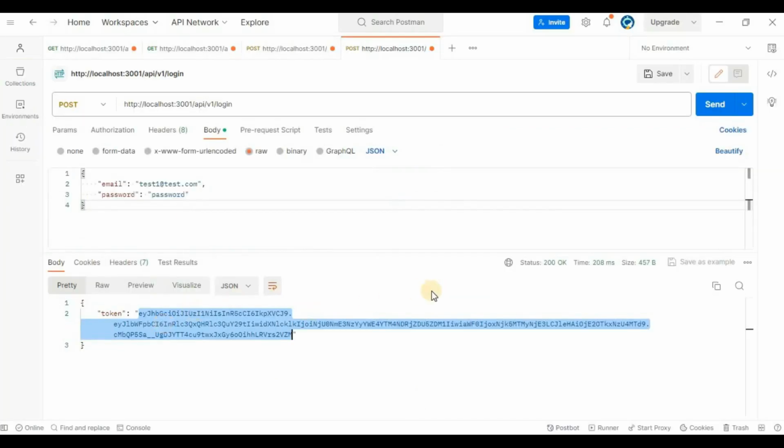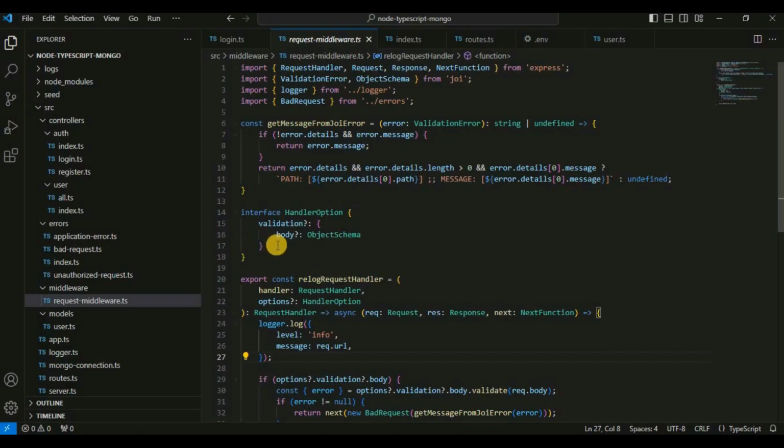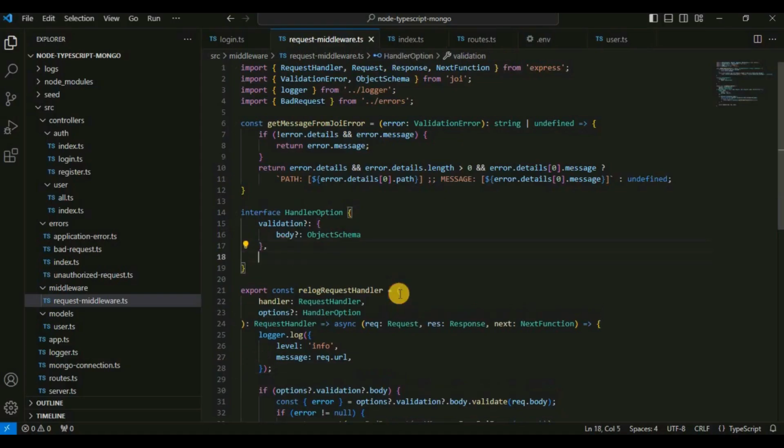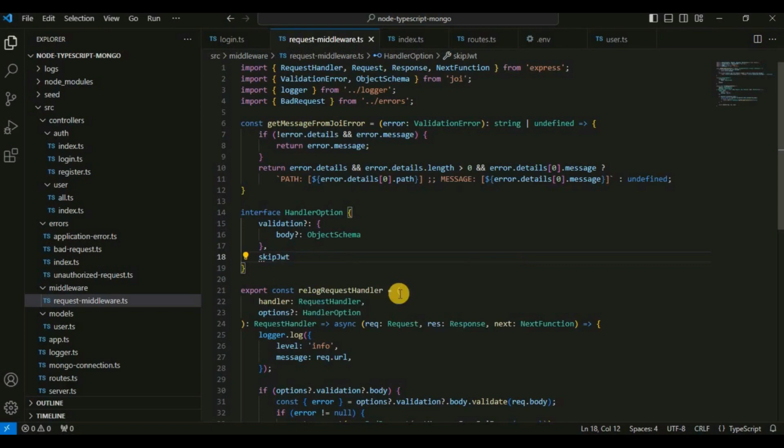Next, we will add the authorization middleware so that get all users can't be accessed without the authorization header passed with this token. So let's add it. In the handler interface, I will take the skipJWTAuth, just like the login and register don't need the JWT authorization.